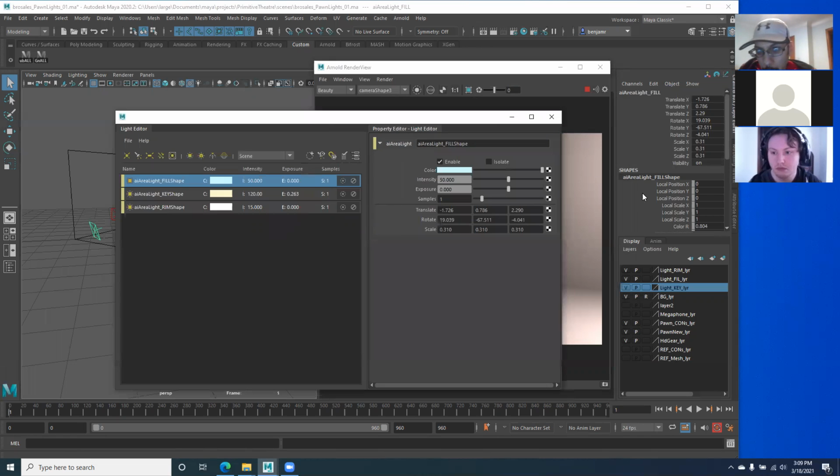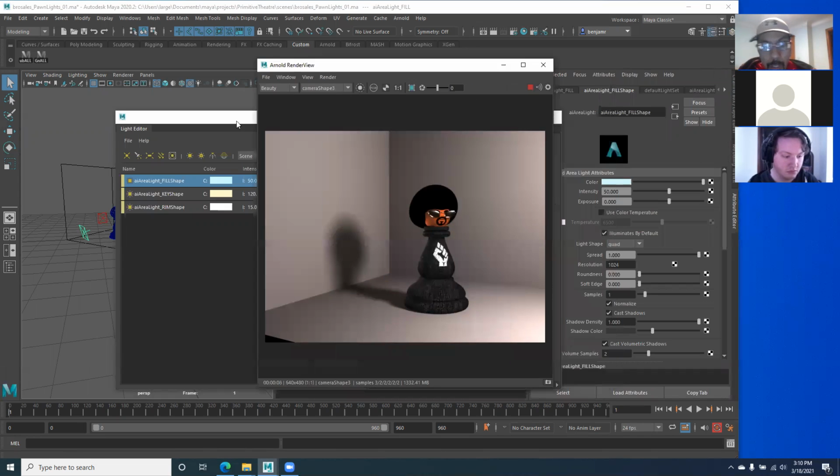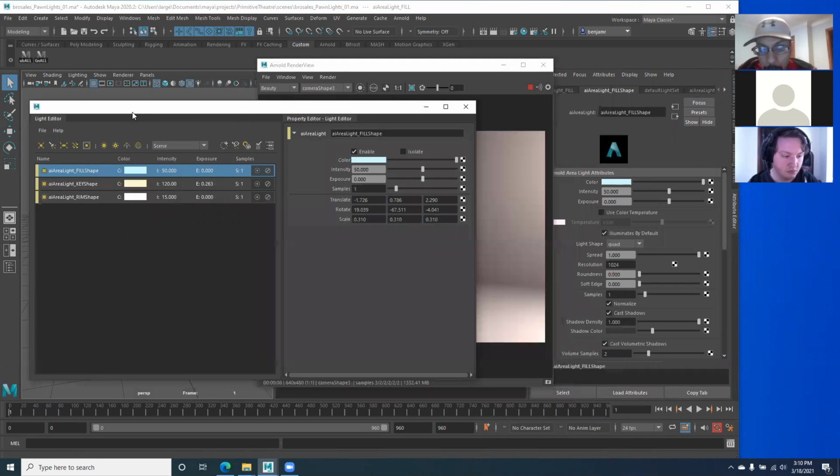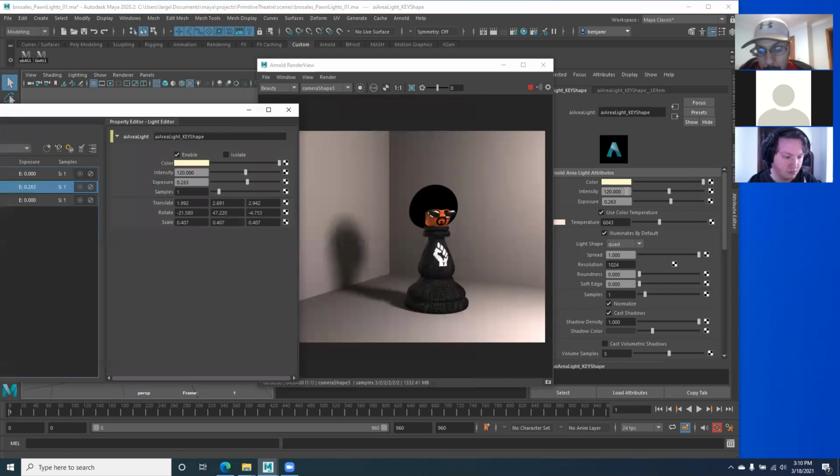Another couple of cautions you want to be aware of with area lights: there are three things. First of all, intensity. You can see results very quickly with intensity, and you have very good control with intensity in the area light system. If I went up to 140 or something, you can immediately see the difference.